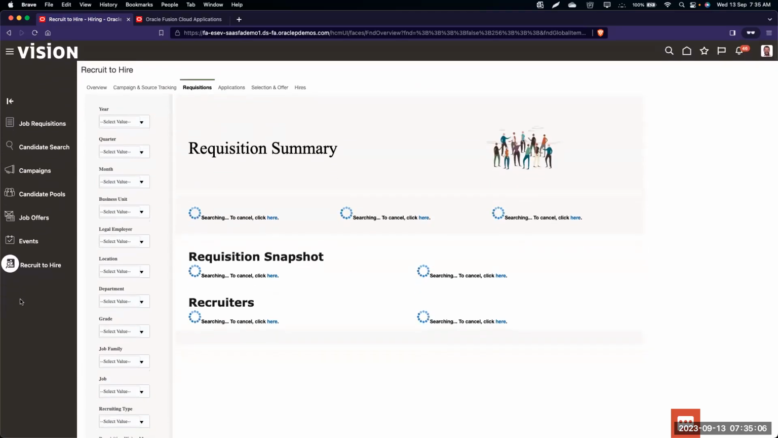So this is about the recruit to hire dashboard. And one important note about the recruit to hire dashboard is that, by default, when you start working on a fresh instance, you will not be able to see this recruit to hire link here. Okay? It will not be displayed here. This is not Oracle standard to display the recruit to hire dashboard here.